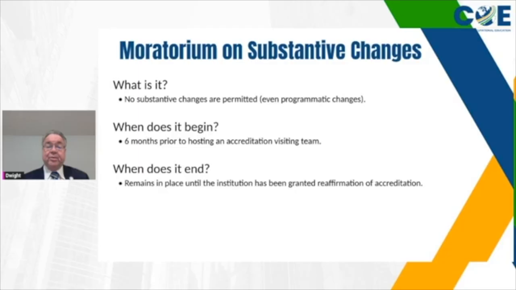Let's talk a little bit about the moratorium on substantive changes. No substantive changes are permitted, even programmatic changes, during this moratorium. It begins 6 months prior to hosting a reaccreditation visiting team, and it ends when the institution has been granted reaffirmation of accreditation.